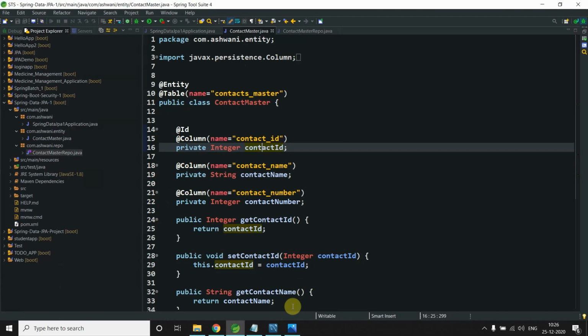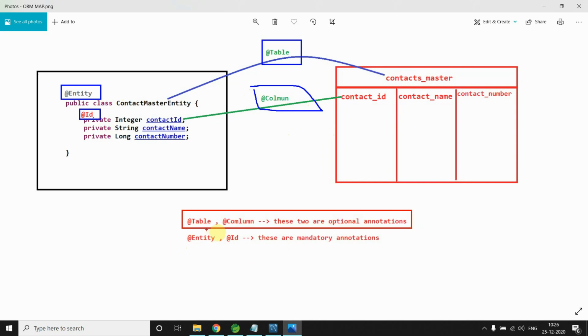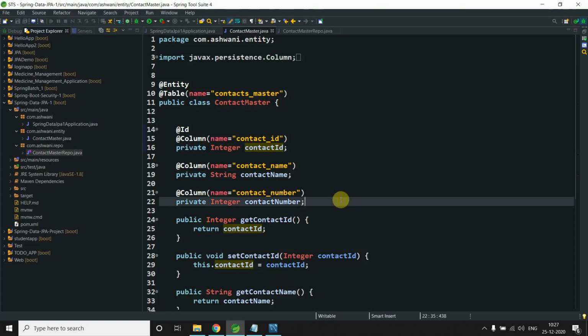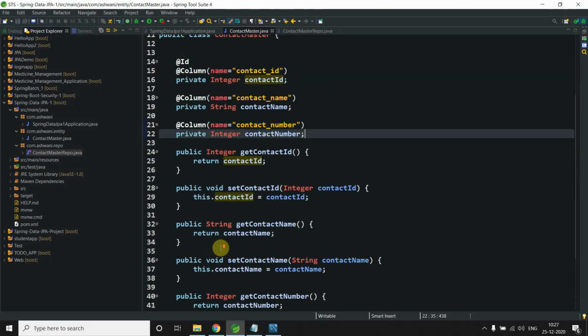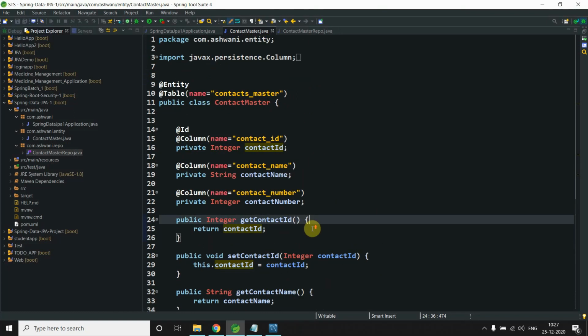Close this, and now you should have a clear picture in your mind of what the column annotation is, what the table annotation is, what the entity annotation is, and what the id annotation is. I write here also that the table annotation and column annotation are optional, and id and entity are mandatory. Okay, so let's close this. So I have created this entity here with getter and setter methods, nothing else done. You have just declared the fields and created the getter and setter methods.